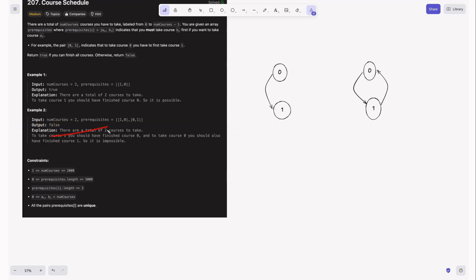That's the same explanation that I've given here. The total number of courses is two. To take course 1, you should have finished course 0. And to take course 0, you should also have finished course 1. So it is impossible. Okay. And coming back to the first example, this also could be represented in terms of a graph as a directed edge from 0 to 1 because 1 depends on 0. That means 0 has to be finished before we take 1. Okay. So that's the idea, guys.